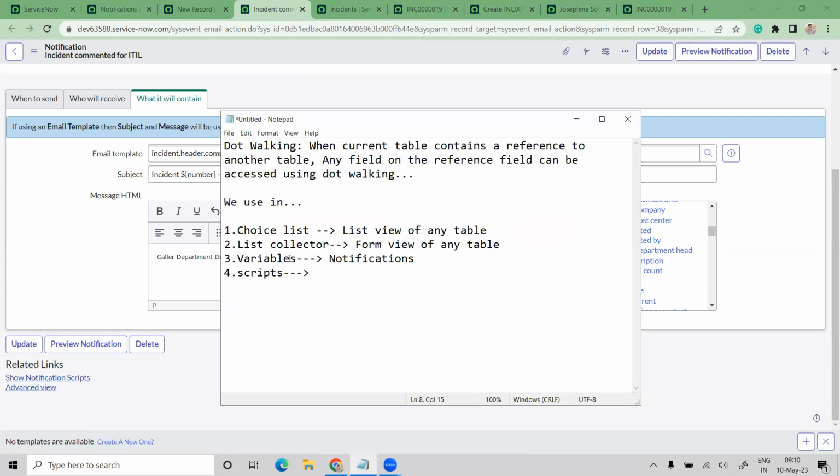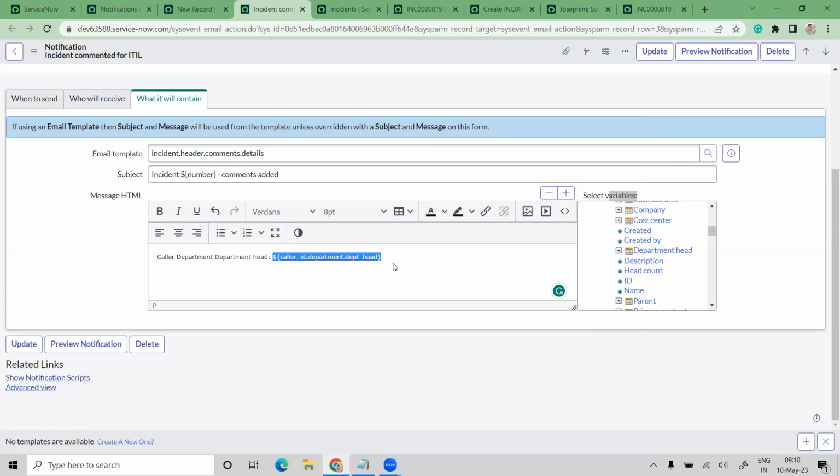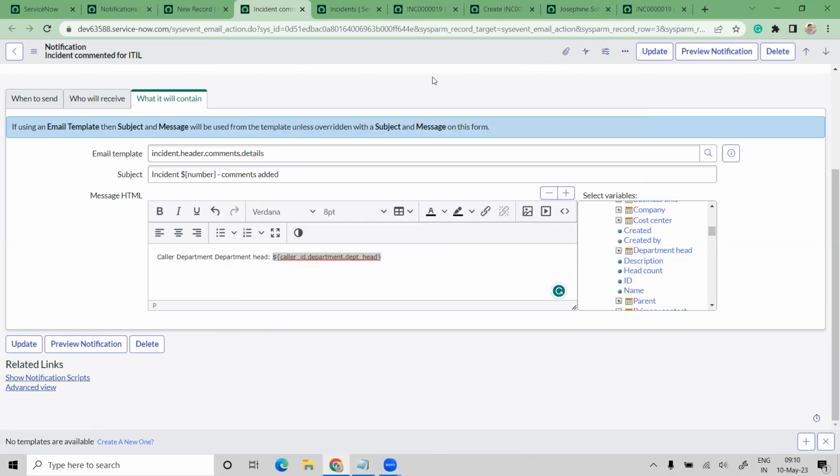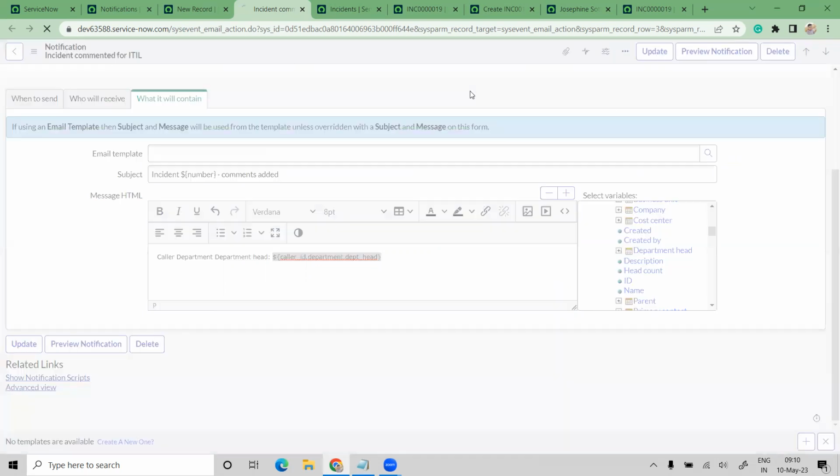The last one is simply by using scripts. So script is something, see here, the dollar and curly braces, this is the line which we use in script: caller_id, department and department. Wherever I use this line in a script, there is no need of using the dollar here. The dollar is for the dynamic value. So here we just need to use caller_id.department_head, so we will get the department head of the specific user. Let me show you this as well, you'll get more clarity on this.